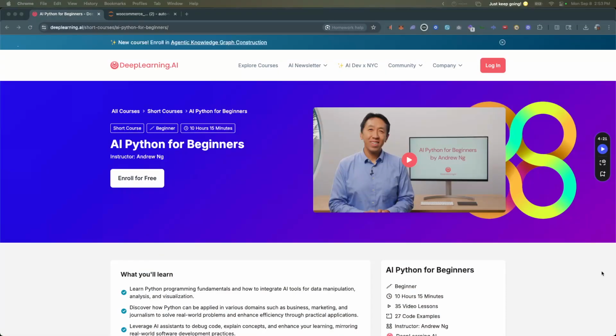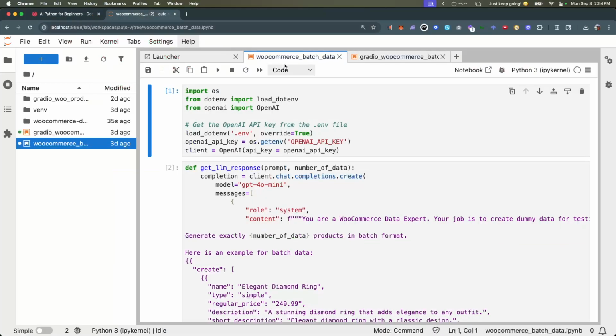Starting off, here's the course that helped me create this. My solution is creating dummy testing data. Creating testing data can take quite some time, so I wanted to figure out a way we can use AI to generate some dummy data. I decided to create this simple project to generate testing data for WooCommerce.